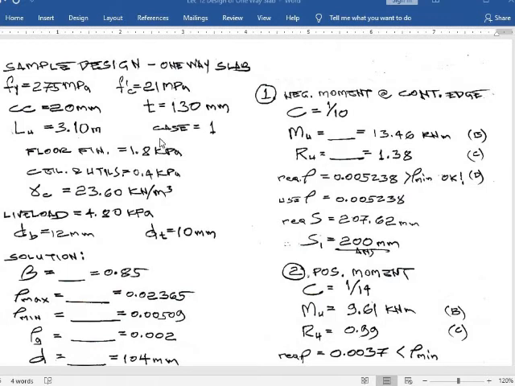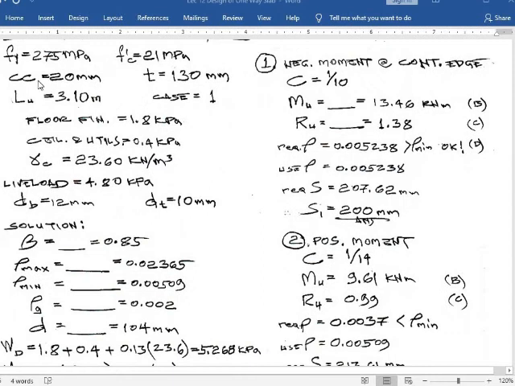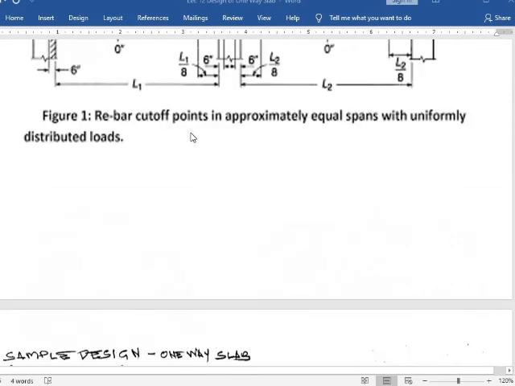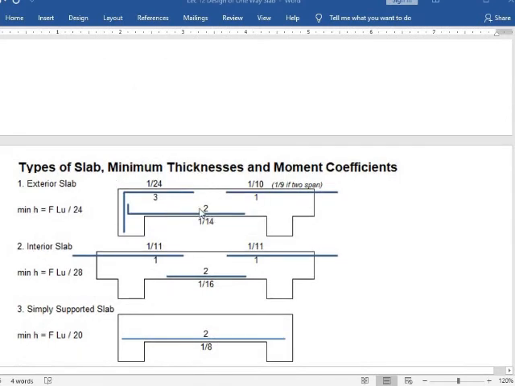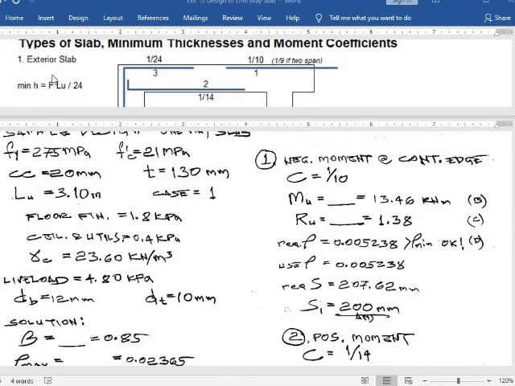And then let's go to a sample design of a one-way slab. So, ang kanyang unsupported length is 3.1. Ang type or case of slab is 1. That simply means exterior slab siya, restrained on end. Okay? Ito siya. Case 1 or type 1. So, meron siyang bars 1, 2, 3. Ang coefficients natin ay 1/10, 1/14, tsaka 1 all over 24. And then, ang kanyang minimum H is F times LU all over 24. Okay?